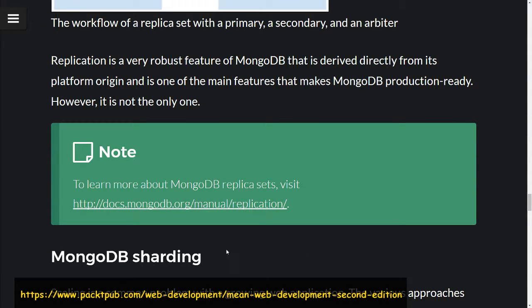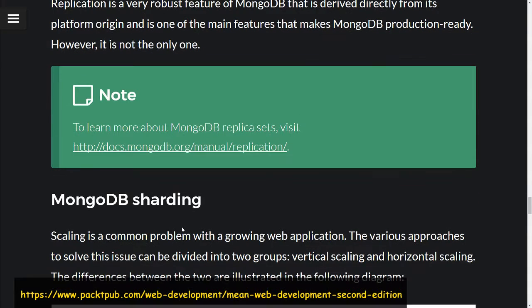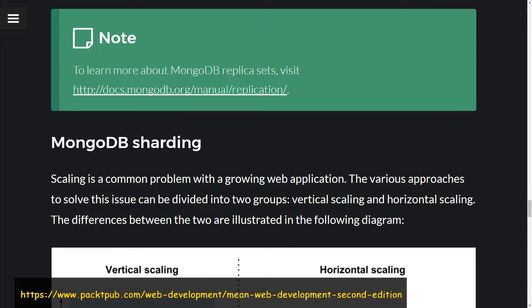To learn more about MongoDB replica set, visit documentation at mongodb.org. Manual, replication. It's really not. It's probably automated replication. Alright, I'm not gonna look that up now.